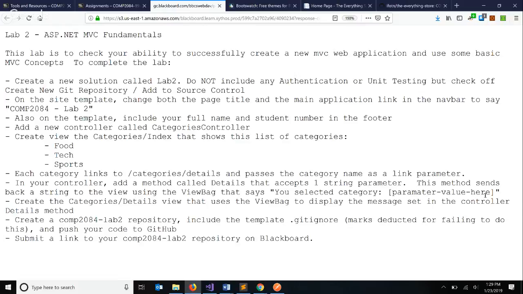On the layout file, change the page title and the main link in the nav bar so it says Comp2084 Lab 2 instead of My .NET Application or whatever the default text is. Okay, add your name and student number to the footer. All these things should be relatively easy. Create a controller called a categories controller. So you're going to create a new empty controller. Visual Studio will automatically generate an index method in there. You then have to create a view called categories index, and it will show this list: food, tech, and sports.